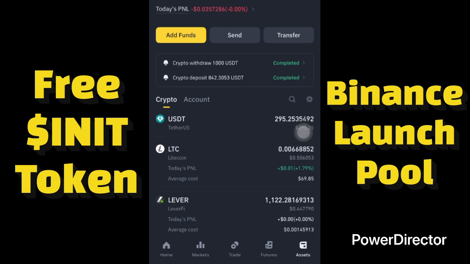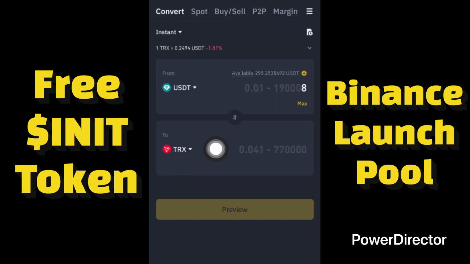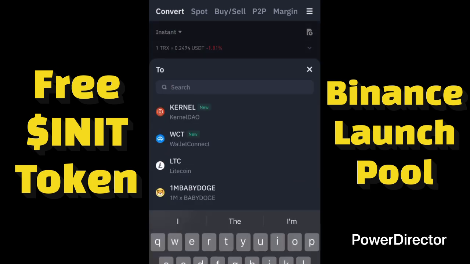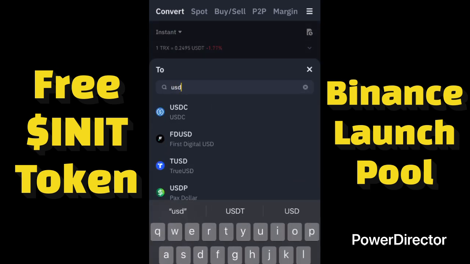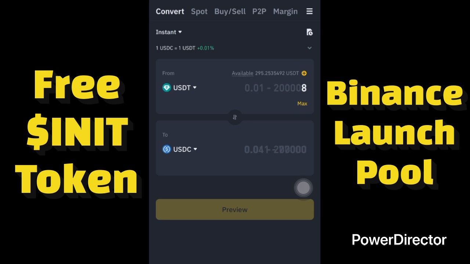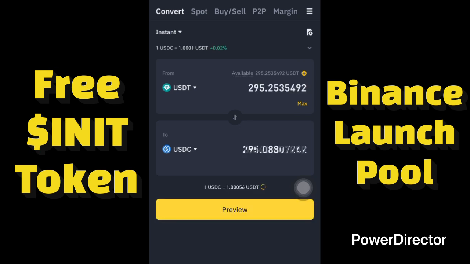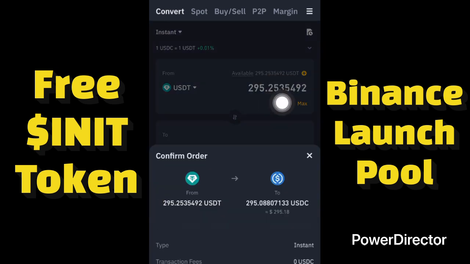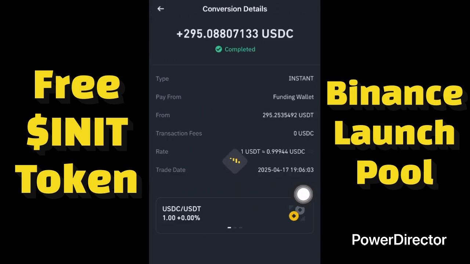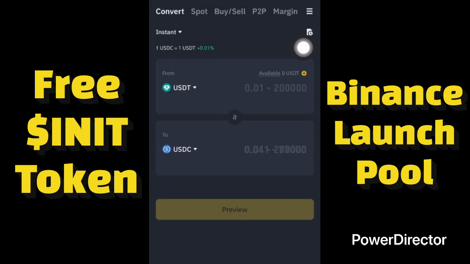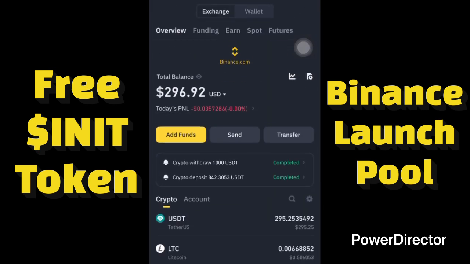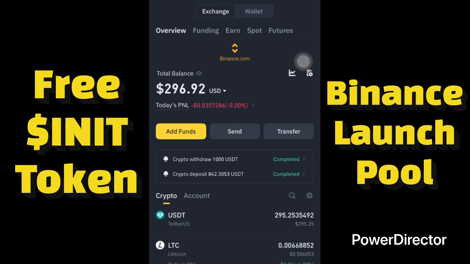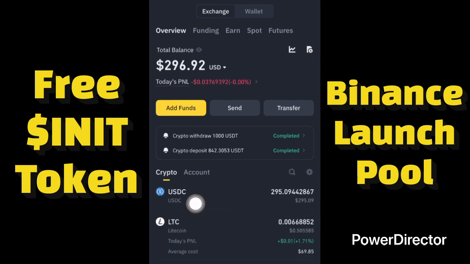So what I have to do is click on this trade button, then click on this 2 and select the USDC. I will just type USDC and select the USDC. Then I will enter the amount I want to convert. I want to convert all this money to USDC, and this is the amount I will get in USDC. So I have converted my USDT to USDC so that I can participate in the launch pool. Now let me check. The USDT has changed to USDC. You can see it over here.